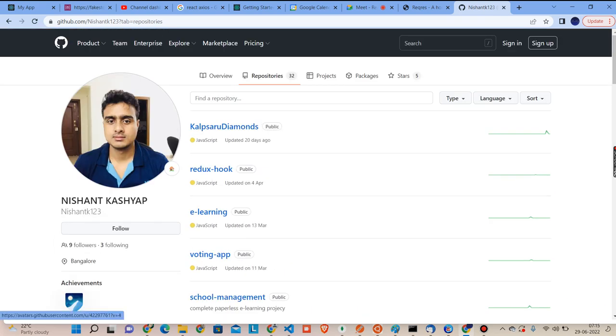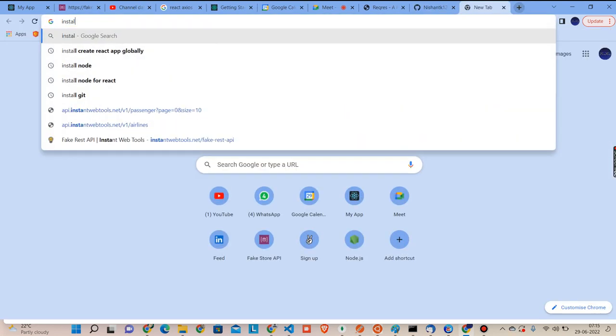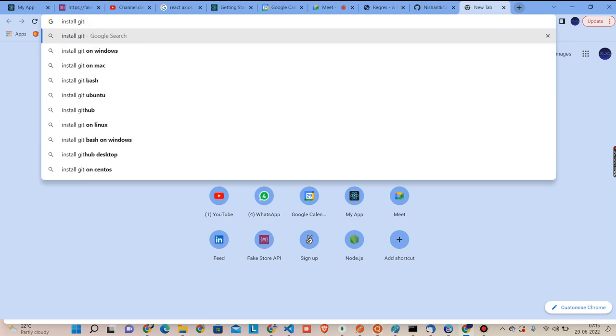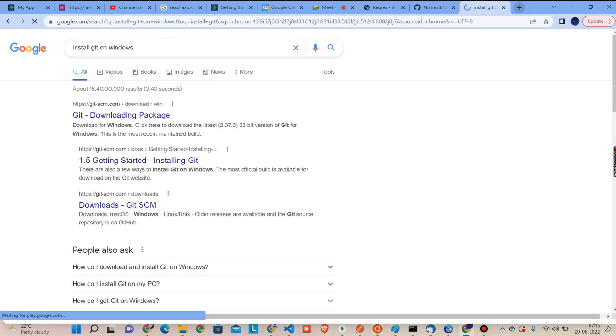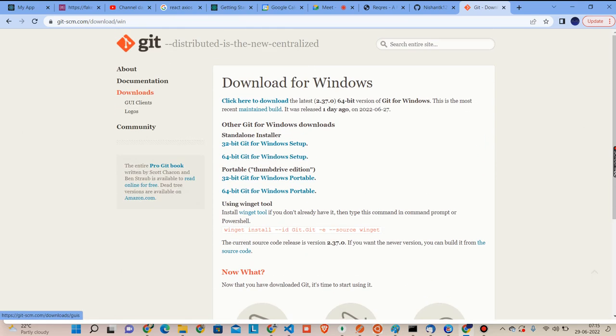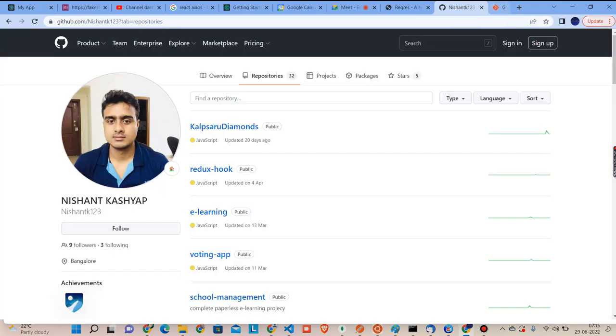So first of all, just go through how we can install GitHub. In tomorrow's class or the day after tomorrow's class, we'll install GitHub. So simply you have to install GitHub on Windows, Ubuntu, or whatever system you have. You can use Mac. Now you can download this one. So just try to download Git on your system. Follow any tutorial or anything. If you aren't able to do it, we will do it together.